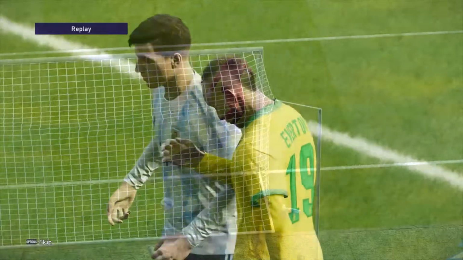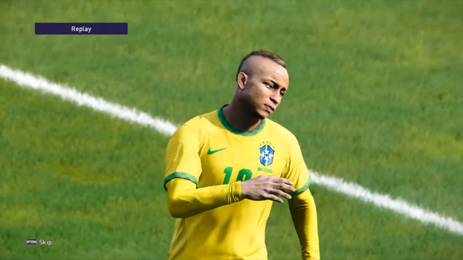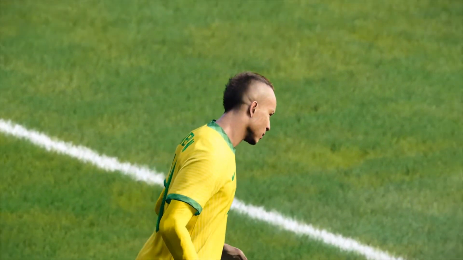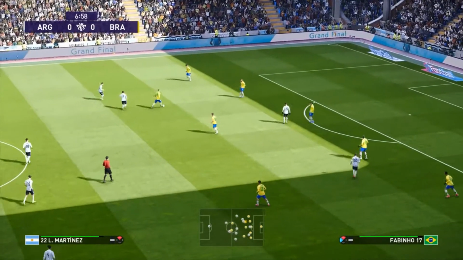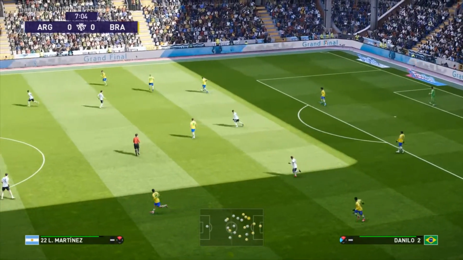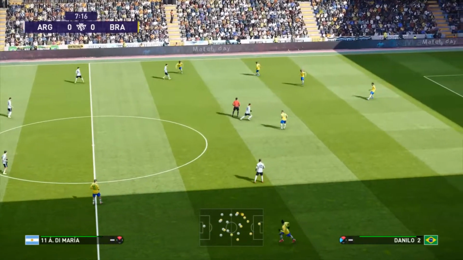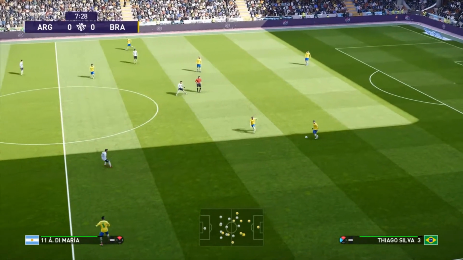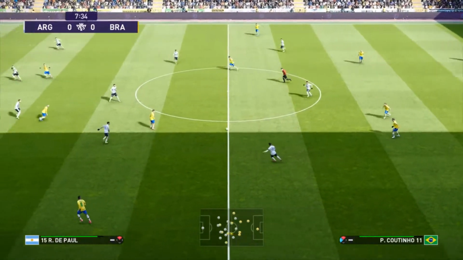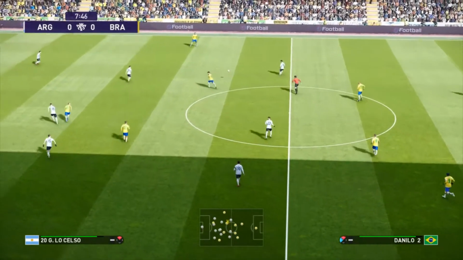Everton, I guess I was going to say Everton. Well, now Argentina were on the attack, but Brazil stopped it, which is good for them. They're definitely showing that they can defend better than Argentina. Thiago Silva has the ball as we speak. He goes to Coutinho. Philippe Coutinho goes back to Arthur, goes to Danilo, switching the field, as you can see. Goes to Lucas Paqueta.